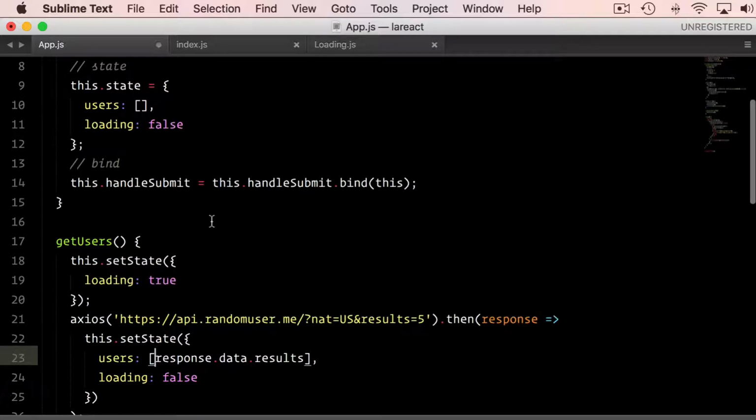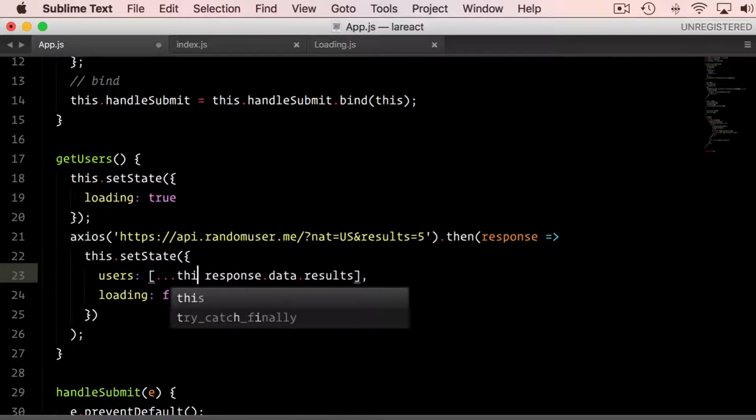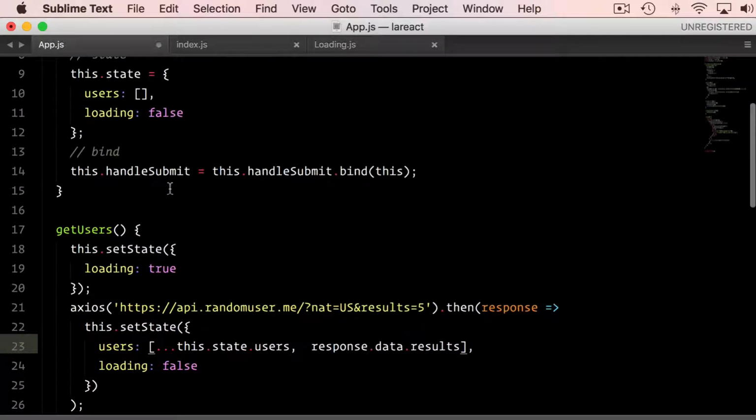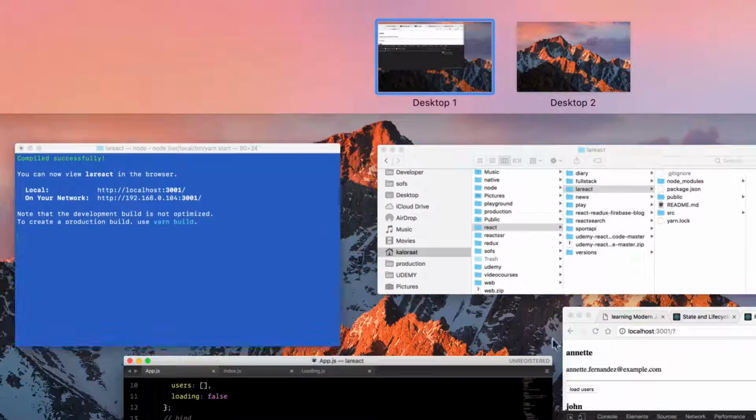Now in this case there would already be some users in the state, right? So we can use this three dots spread operator and say this.state.users. We take the existing users, if there are any, from the state, and then we merge them with the rest of the users coming from the response after each API request. So using this array spread operator, we can merge the users. So every time we click, we load more data.